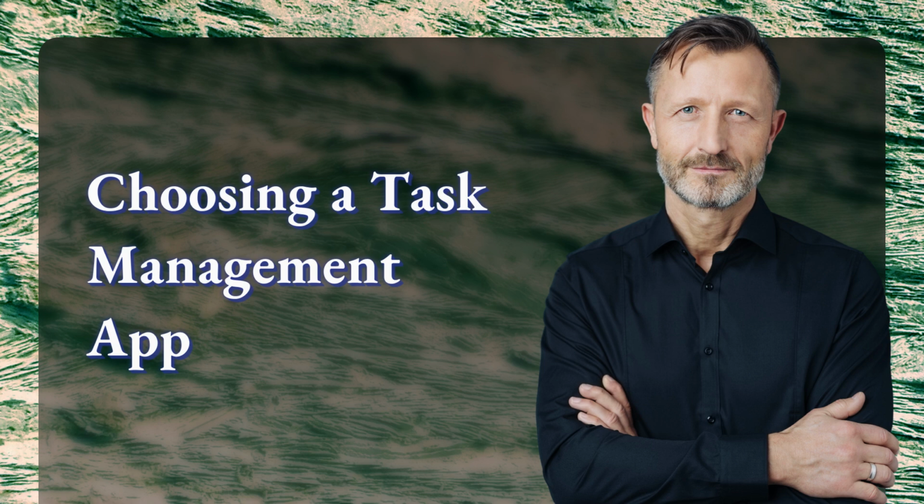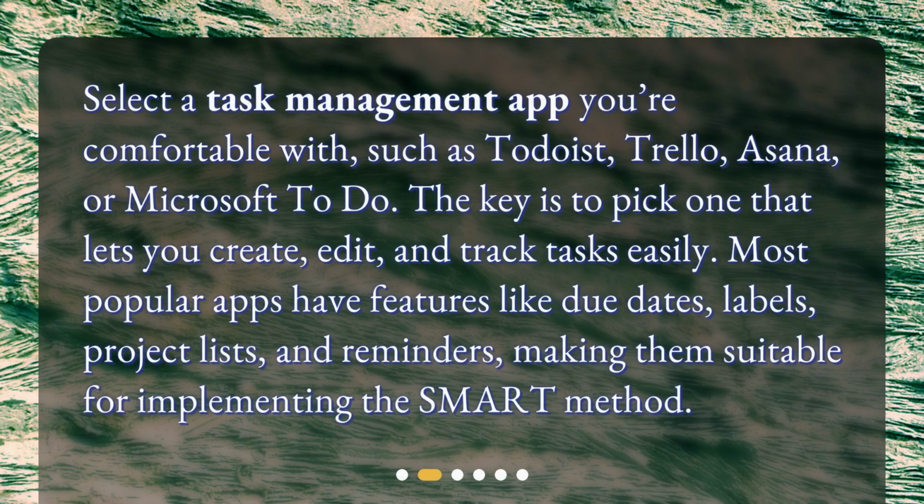Choosing a task management app. Select a task management app you're comfortable with, such as Todoist, Trello, Asana, or Microsoft To Do. The key is to pick one that lets you create, edit, and track tasks easily. Most popular apps have features like due dates, labels, project lists, and reminders, making them suitable for implementing the SMART method.